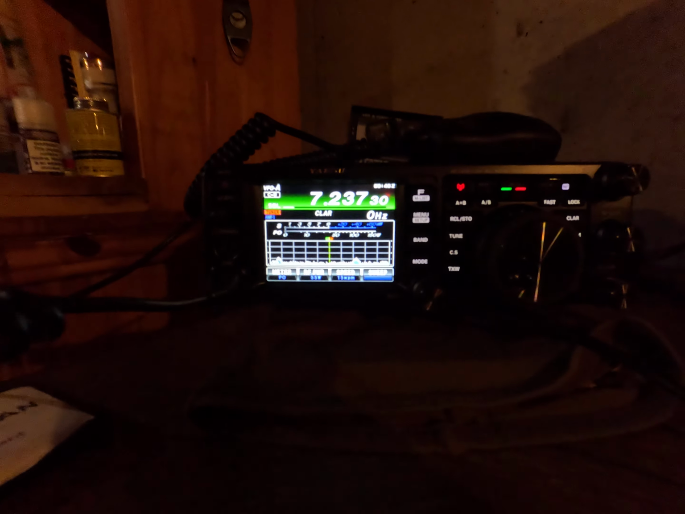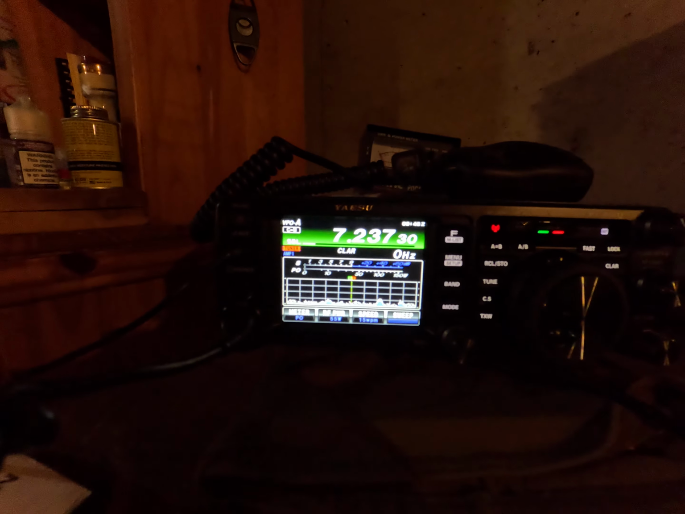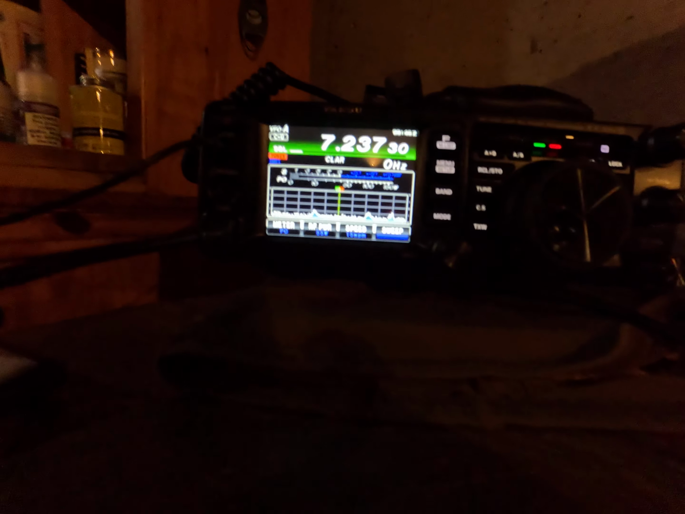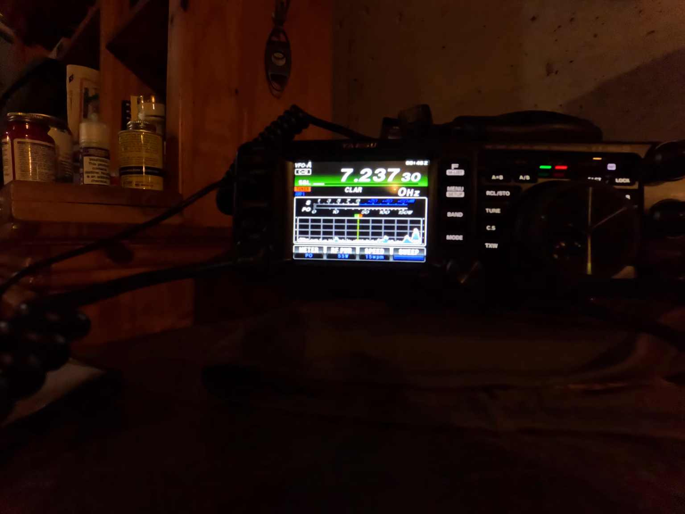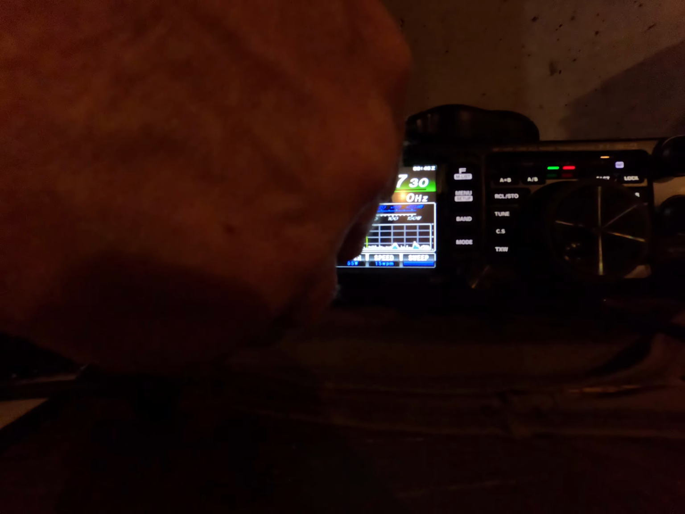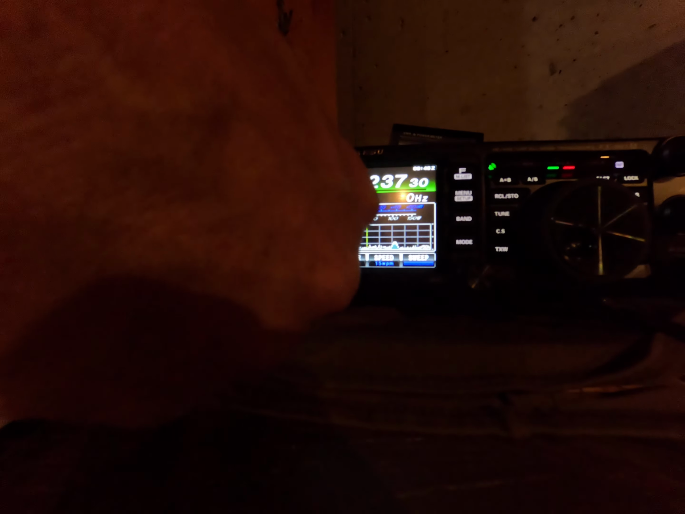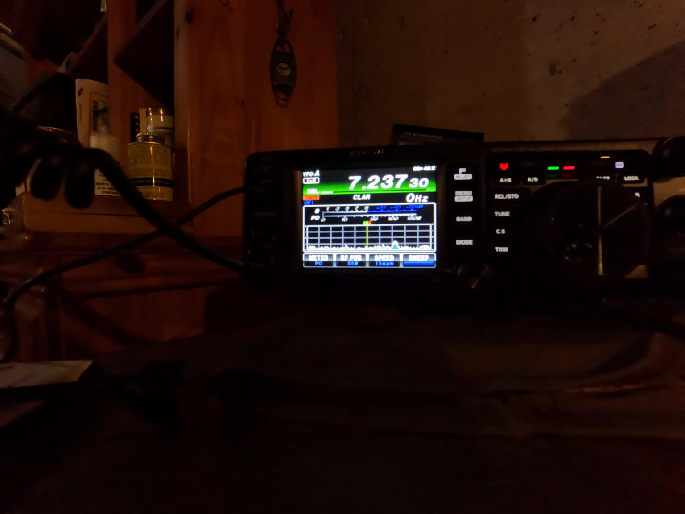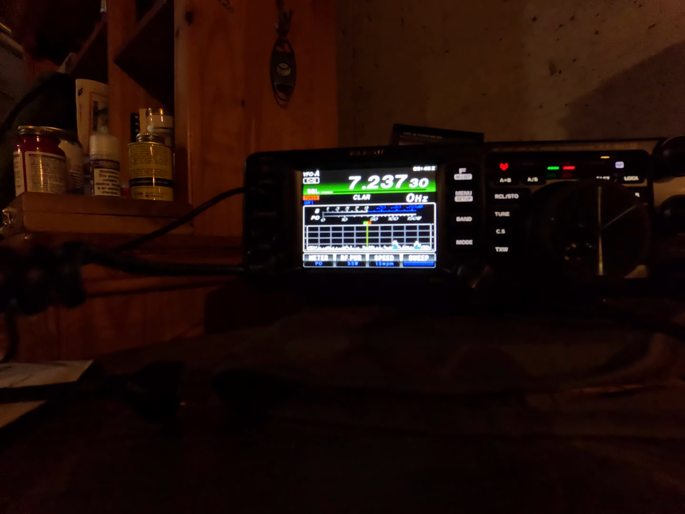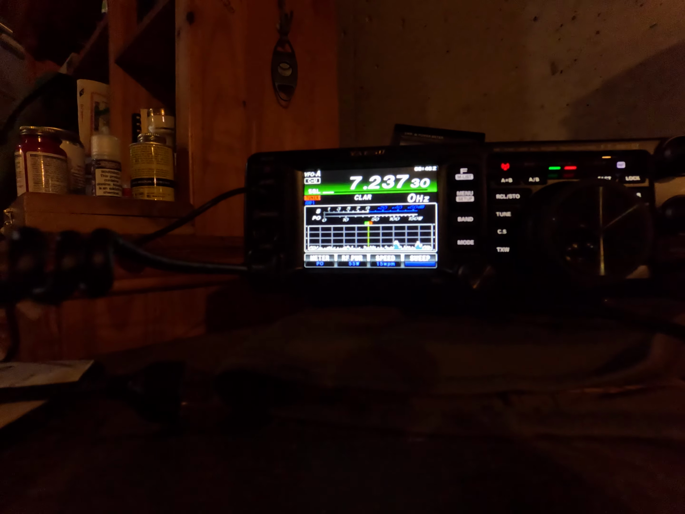So nothing on HF. Change it over one more time just to make sure. So this is the other hand mic.